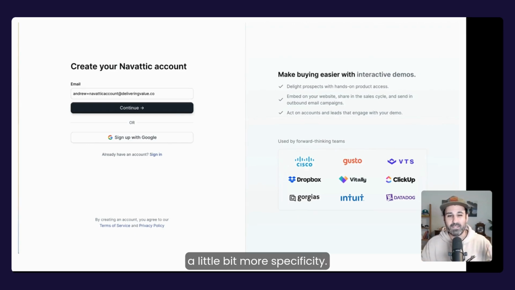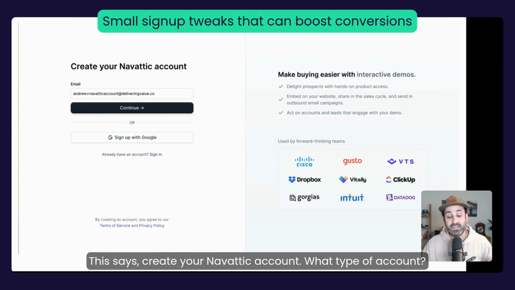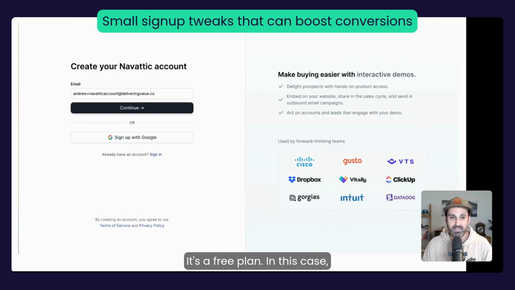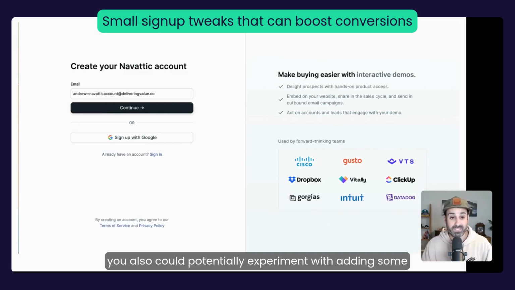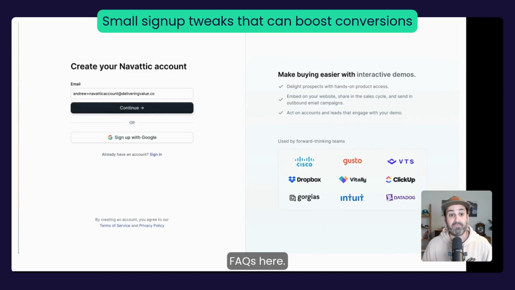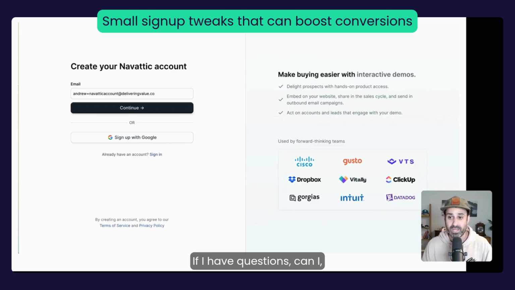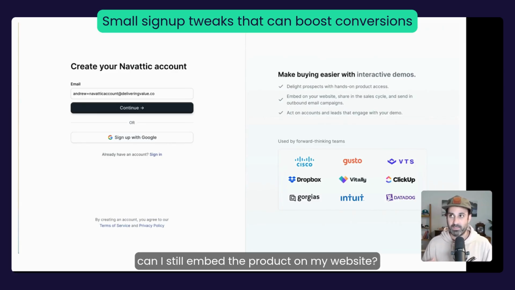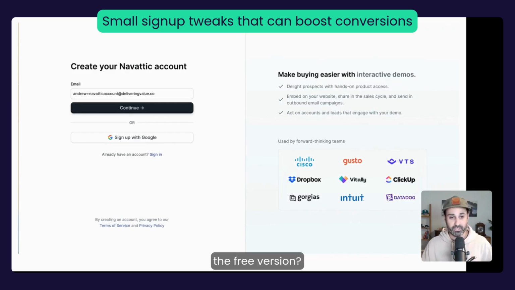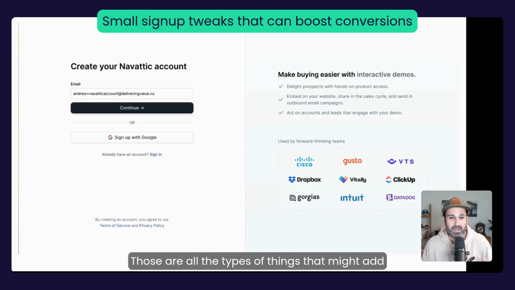One would be adding a little bit more specificity. This says create your Navattic account. What type of account? It's a free plan in this case. You also could potentially experiment with adding some FAQs here. What's included on the free plan? Are there any limits? Where do I go if I have questions? Can I still embed the product on my website? Is there any Navattic branding in the free player? Those are all the types of things that might add specificity to increase conversion.